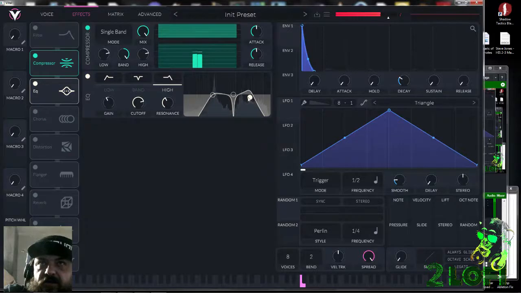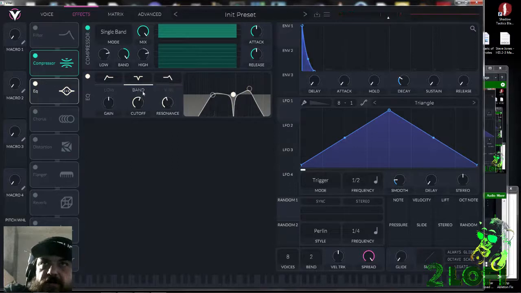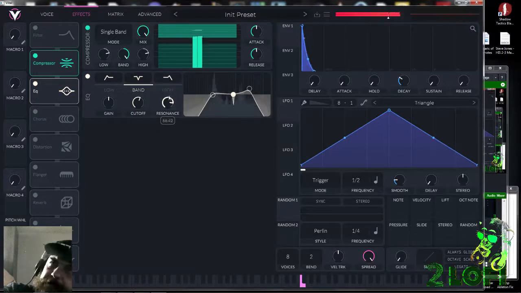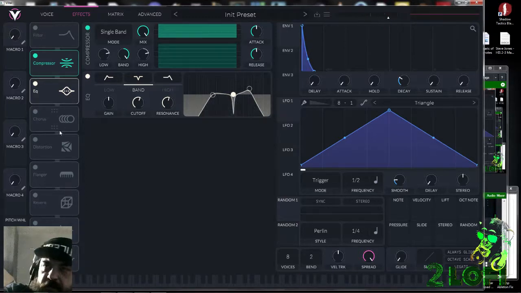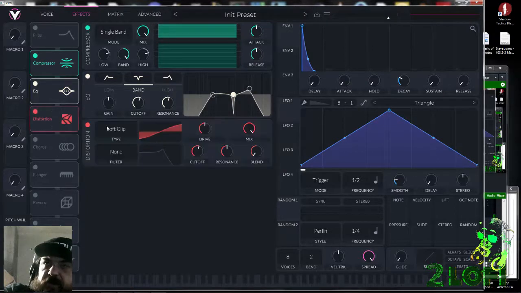See. There we go, second band. Should be good, should be good. And then after that, we're going to go into distortion and just soft clip, a little bit of drive.